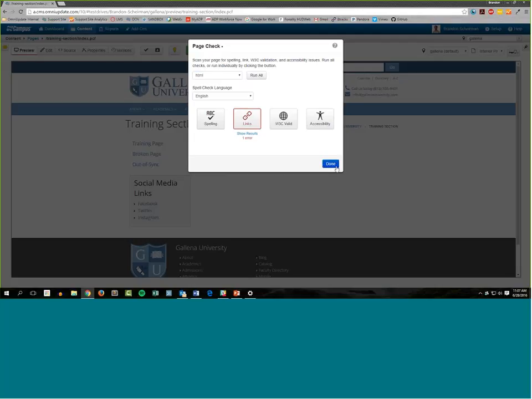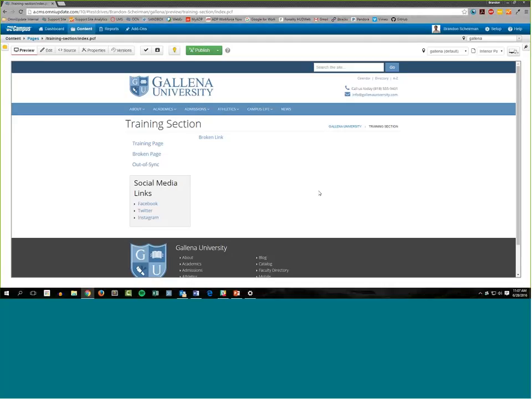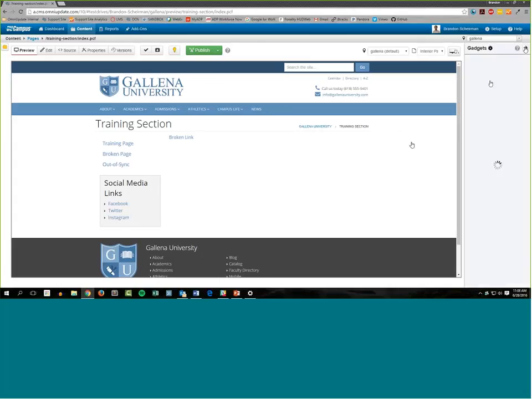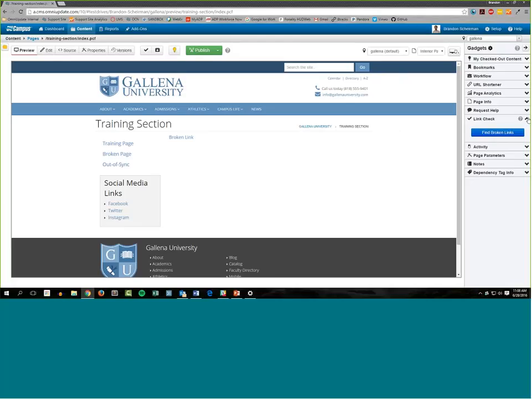But that doesn't necessarily solve the problem of where on the page that link is. So we have another option. That other option is the link check gadget. Now, if you haven't used the link check gadget, this came out, I think, with version 10.2 about a year ago or so, and I've already got it added here to my gadget sidebar. If I open up the link check gadget, it will run the same sort of link check that we did if we were running page check.